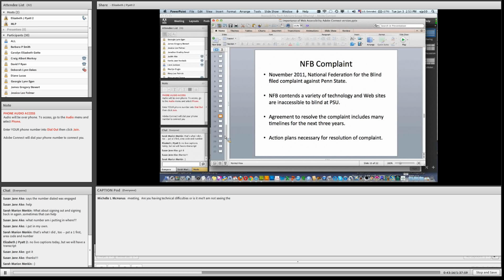And in order to do that, we have many different action plans in order to resolve the complaint. We have timelines that we have to meet. And I just noticed that actually should say November 2010, not 11. Sorry about that.